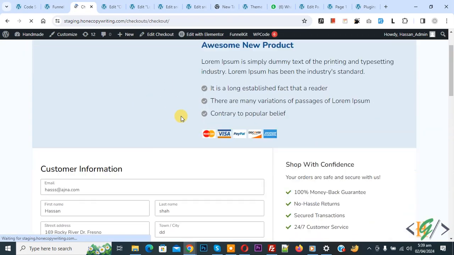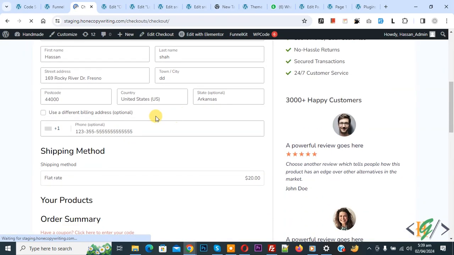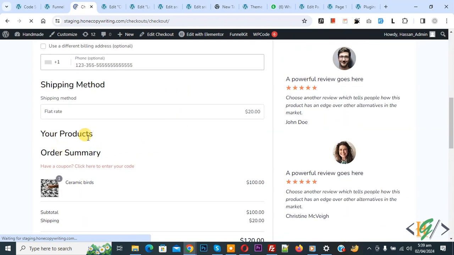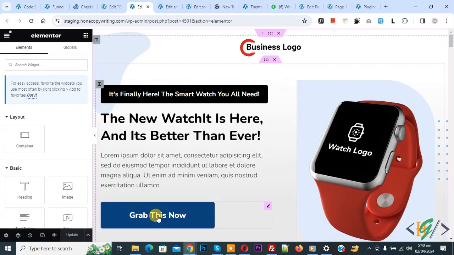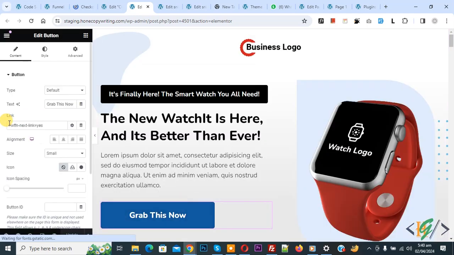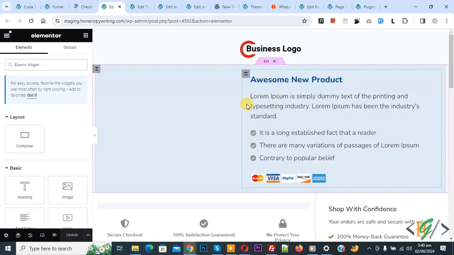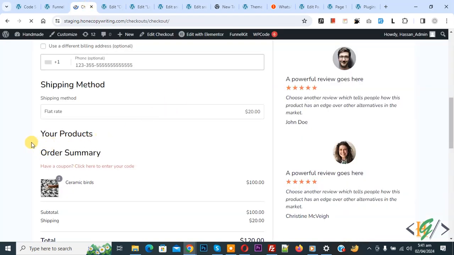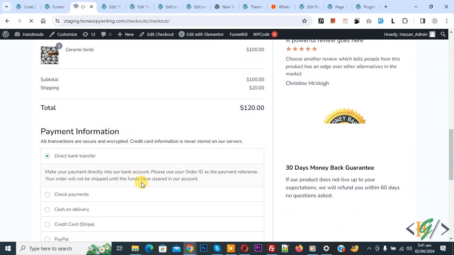So now we are in the checkout page, and then you see customer information. Also you see your product order summary. Now go to landing page again, and then you see link, grab this now. So you see the link here, back to checkout. So we are in the Elementor layout for the checkout page. So you can edit this checkout page and thank you page according to your requirement. Now back to main checkout. Now you see your product order summary, and then you see payment gateway.